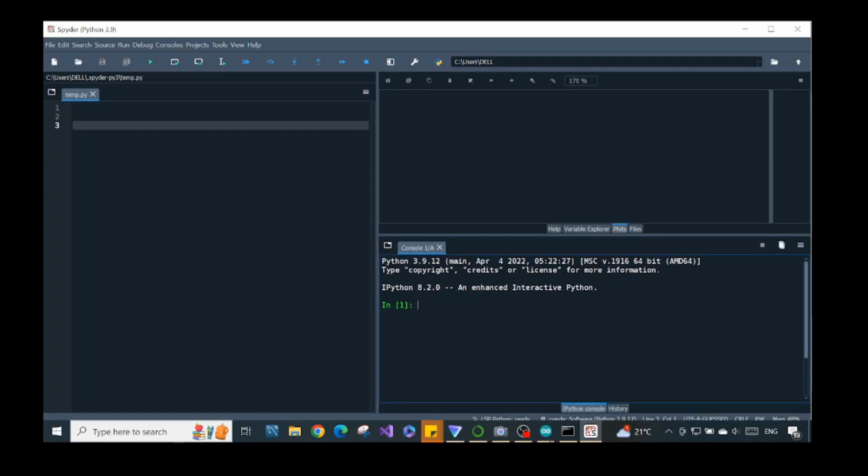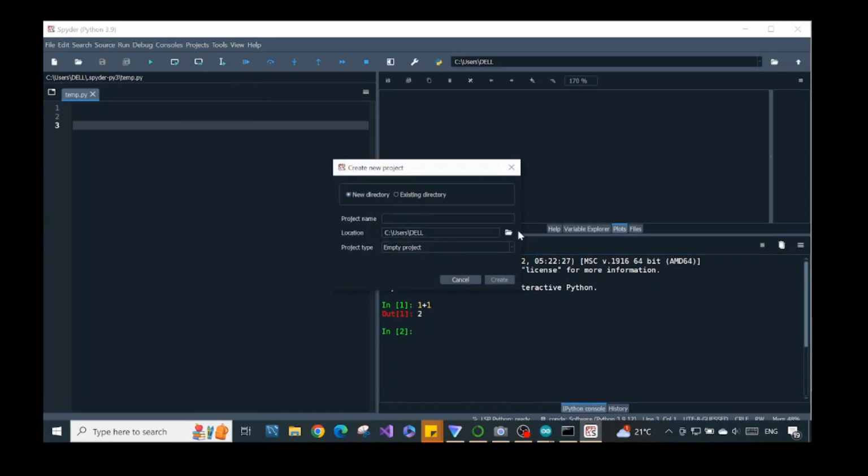For example, if I type 1 plus 1, you can press enter and you get 2. It's just an introduction to Spyder, to the environment. And now we need to have a Python project. We go to Projects, we choose New Project, and we can choose the location.